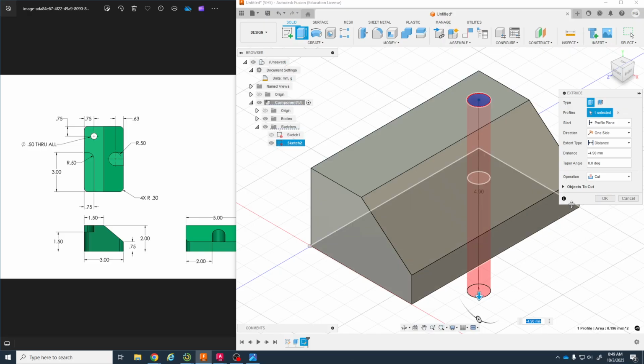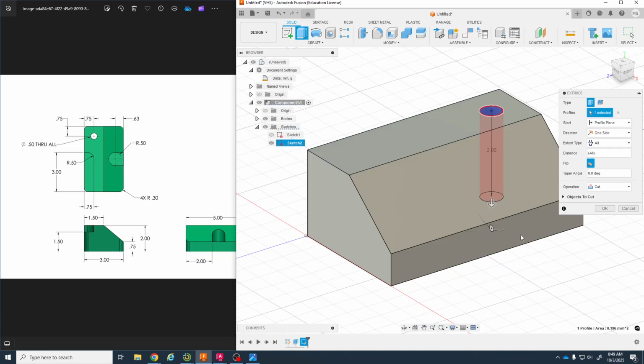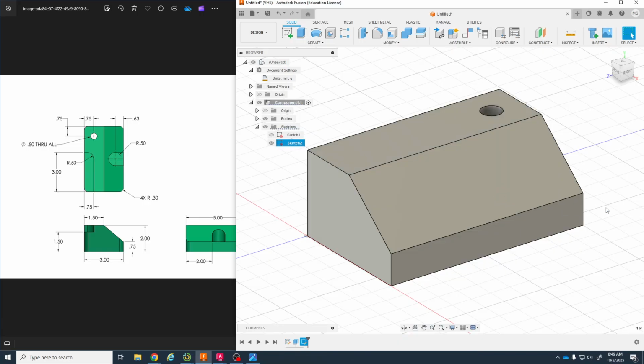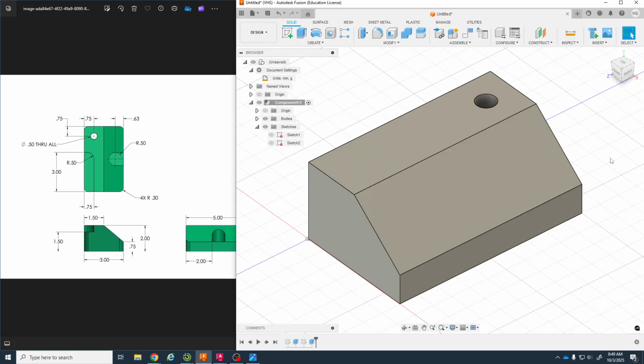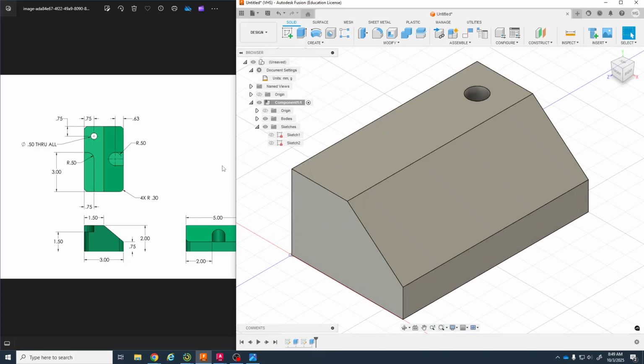Just make sure it goes all the way through. This is by default set to distance, but you could click all and then it will cut through all. Maybe we'll need that for the future, but we'll hit OK. And now I have a circle that is going through the object at that spot.